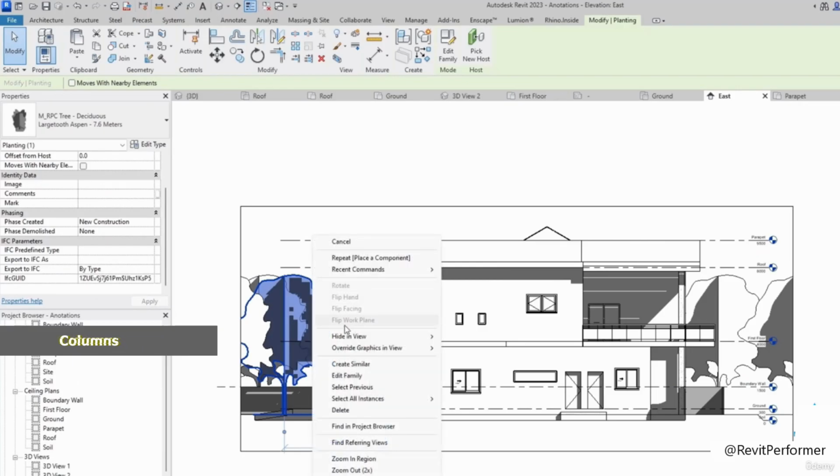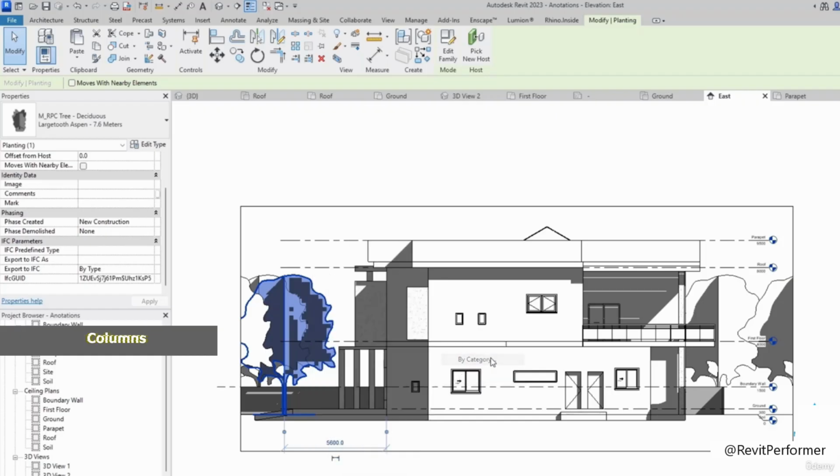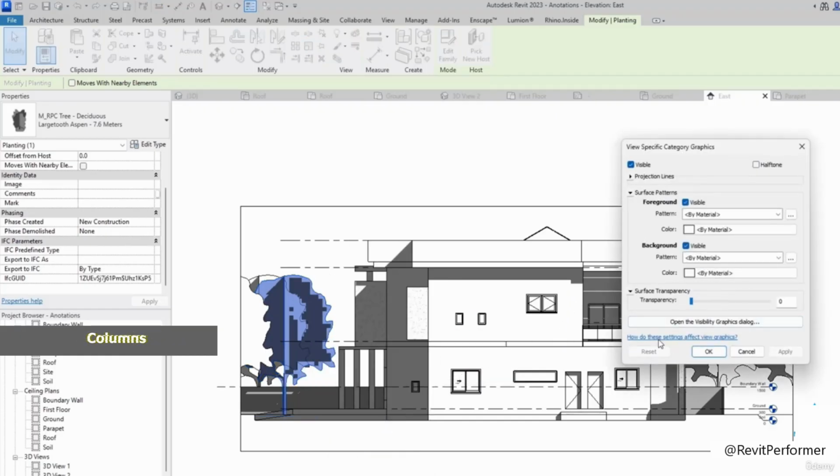You go into 3, select 3, go to Override by Category, and in here you can convert its transparency to 50% and make it half tone. Okay?